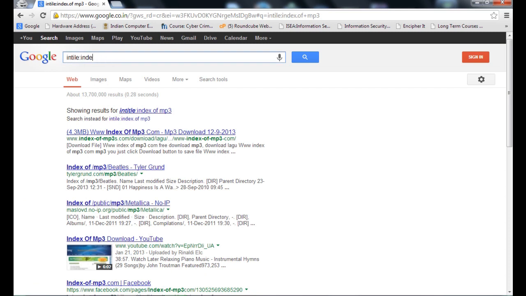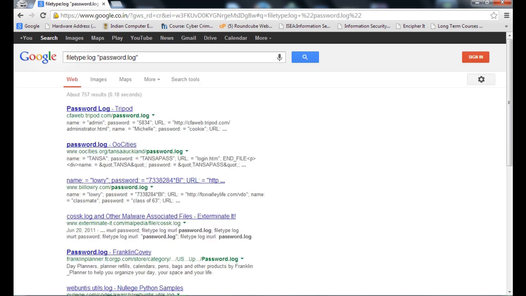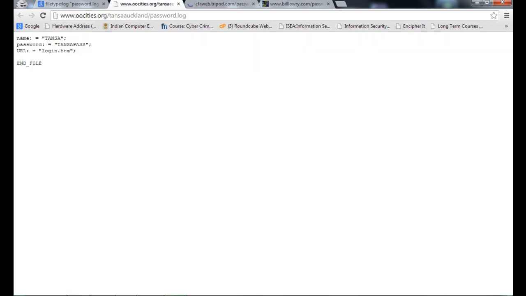Now, let's start with some other keywords. Suppose I'm typing filetype colon log. I want to find out the password logs. I put password dot log. Let's check. I've got a lot of things. Let's check, what is this? I try to open one or two tabs. If you see the information, you will get a lot of things there.